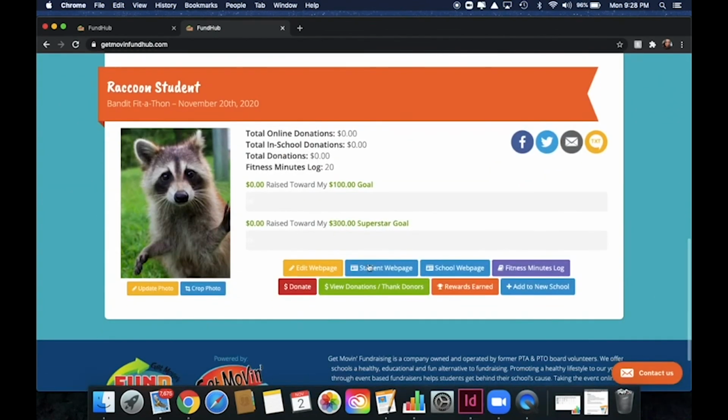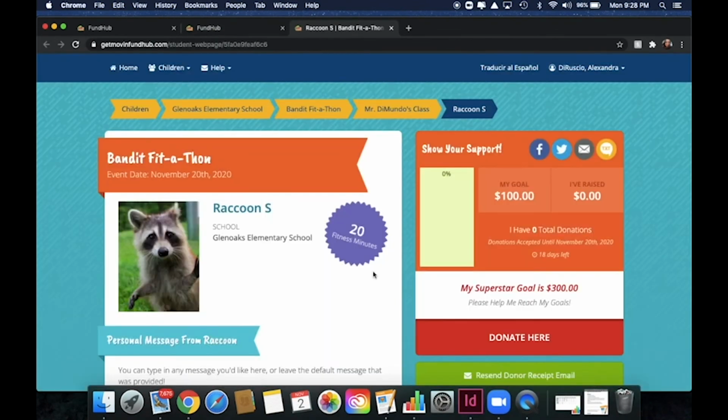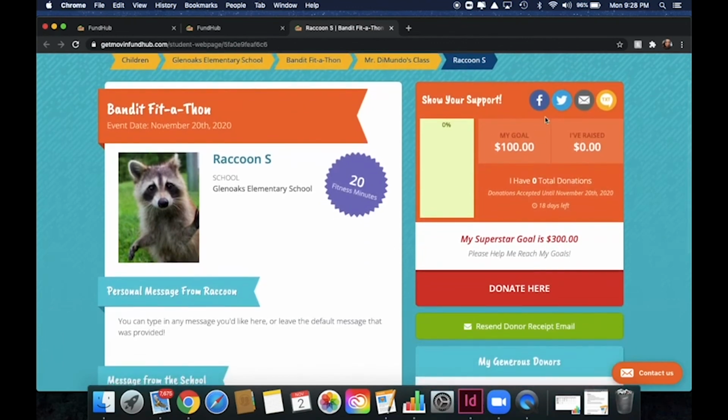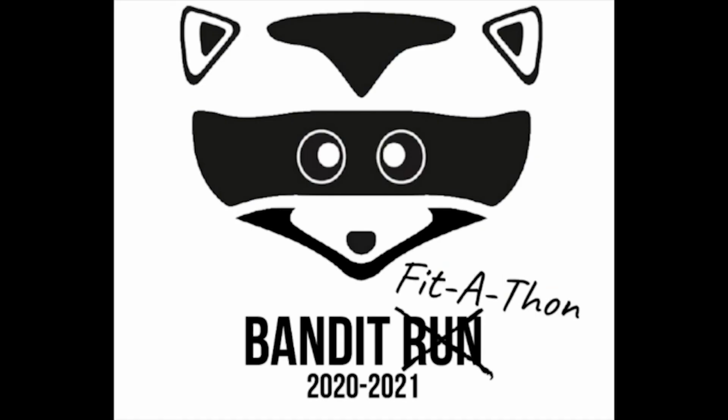For other people to donate and to share this, you go to your student's webpage, and on that top section, you can share it on Facebook, Twitter, through email, through text message. It will post a direct link to your student's website for fundraising.